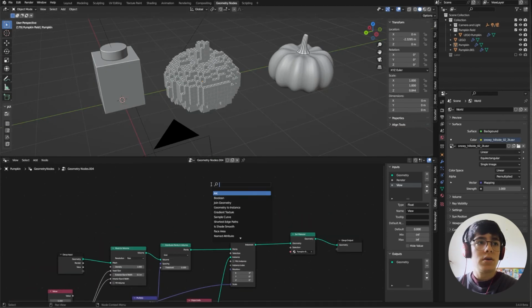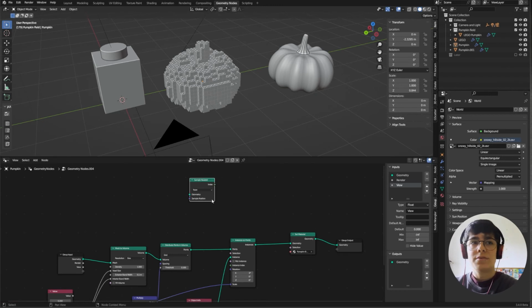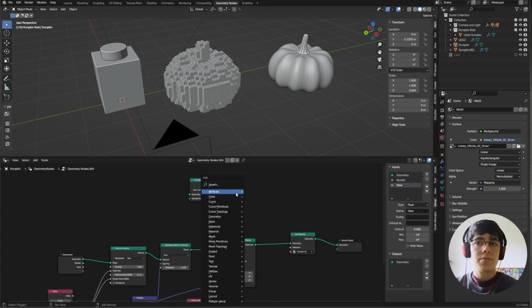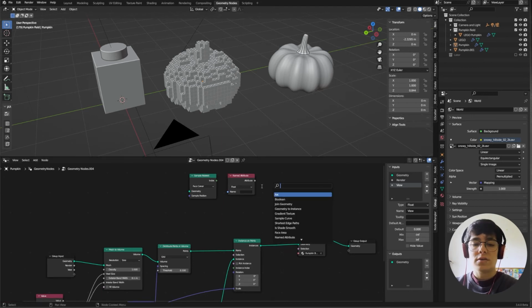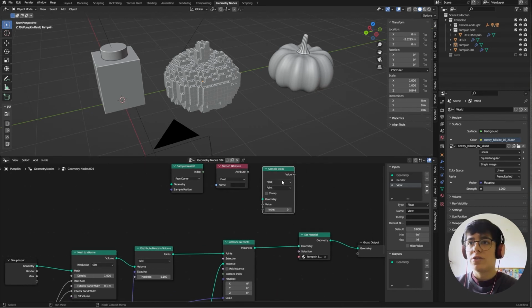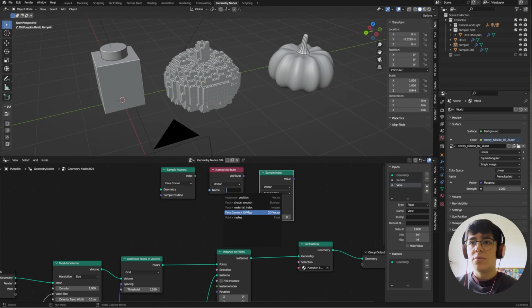That's because we need to add a few more nodes in the geometry nodes panel, which are a sample nearest, change it to face corner, a named attribute, and a sample index. So let's change these to vector and this to face corner, the same as here, and this one to vector as well, so the same. Let's give this the name of our UV map, so UV map.